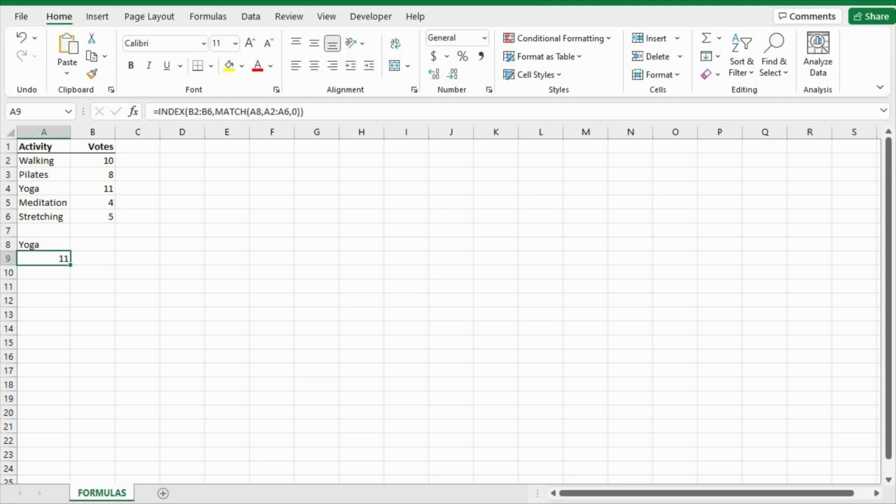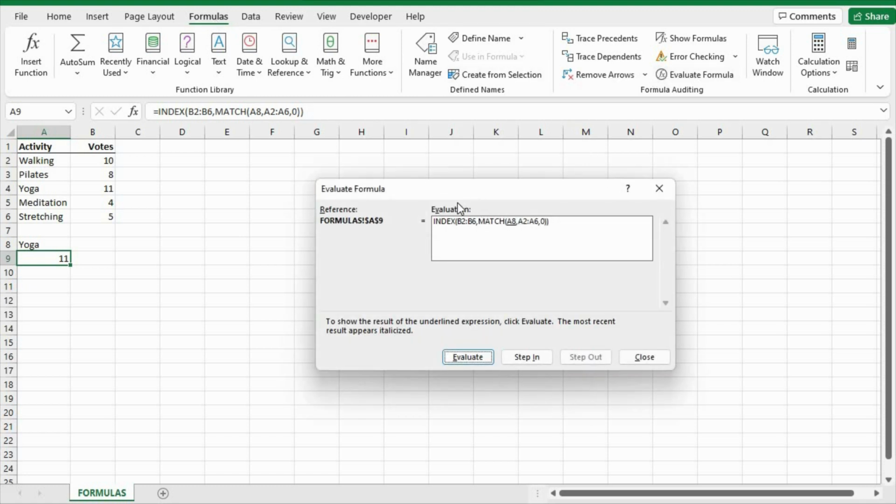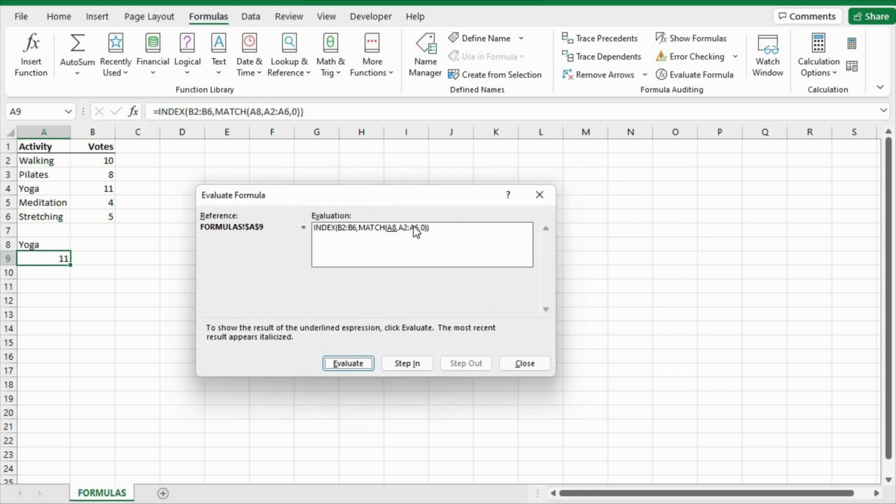In longer formulas, it can be particularly challenging to work out what's causing the error. You can use the Evaluate Formula tool to step through a formula and see where the error is being caused. So if we use the shortcut Alt-MV, or just go to Formulas and then select Evaluate Formula, it will allow us to step through the equation and solve it in the order that Excel solves it.